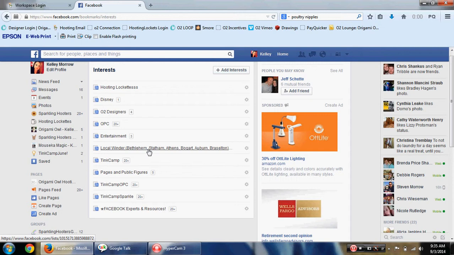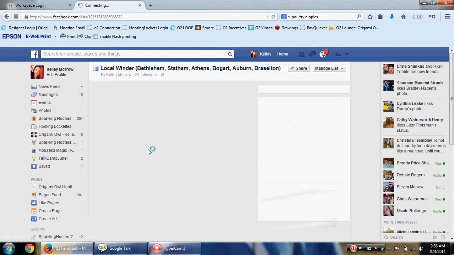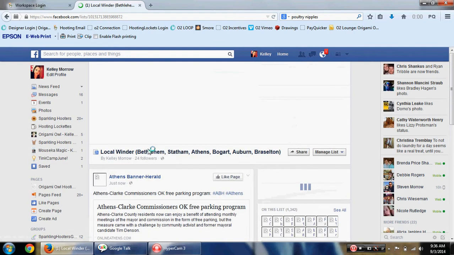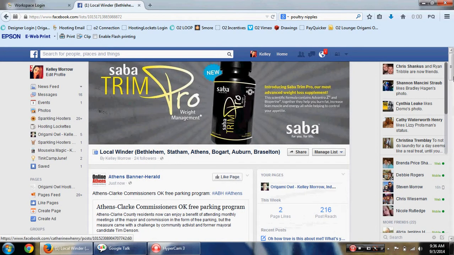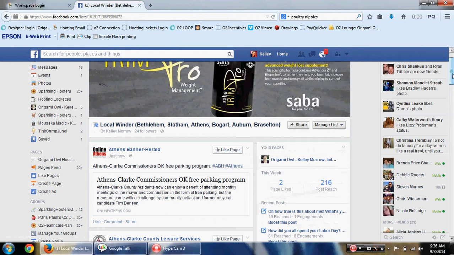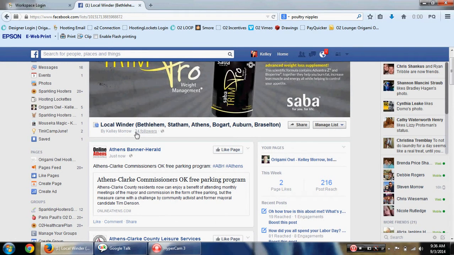So here is one that I have created. It's a local interest list for Winder, Georgia, which is where I live. But it's kind of a small town, so I put the surrounding towns close to me, which include Bethlehem, Statham, Athens, Bogart, all of those different areas. So when I click on this interest list, it's going to show you how many followers I have to this list, which is a great thing.